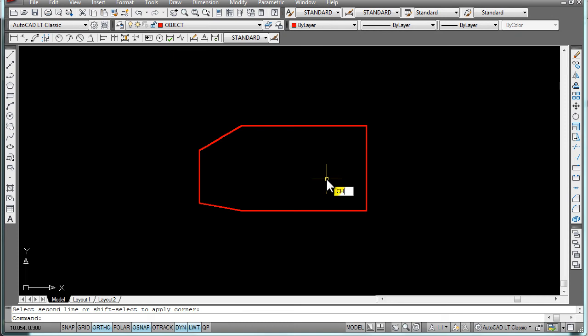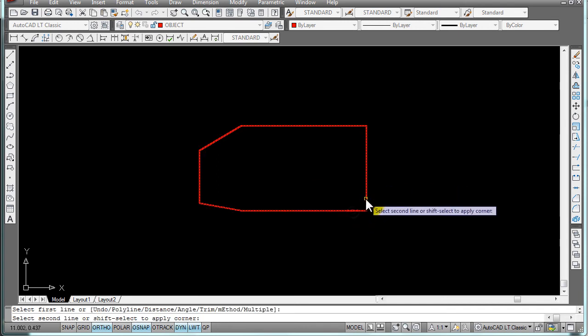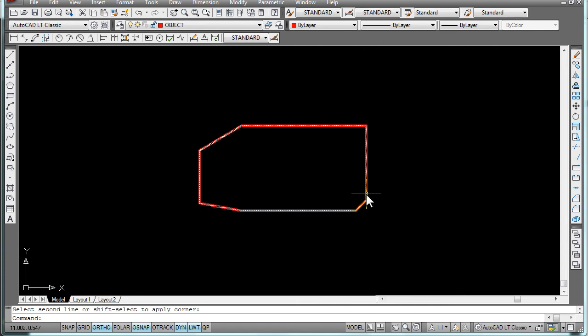So it's CHA, A enter, 0.25 enter, 45 enter. Click on the bottom line, then the side line. Okay.